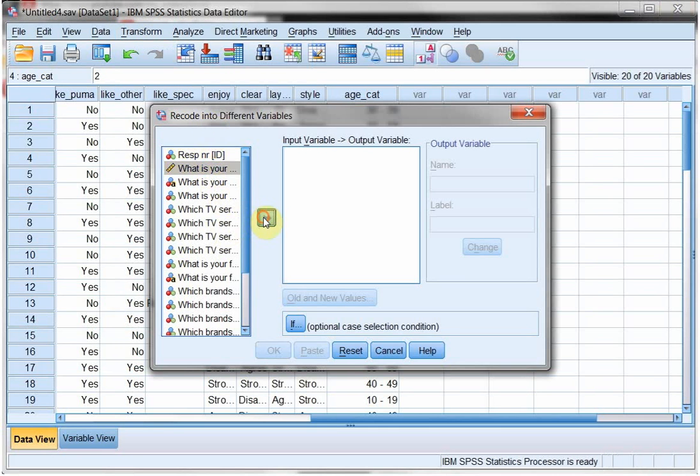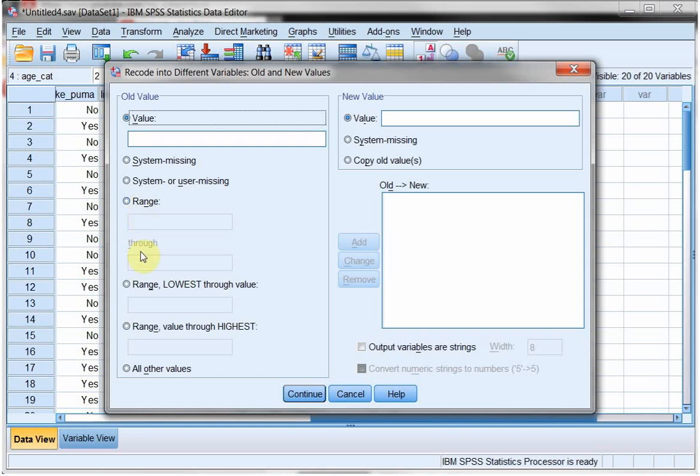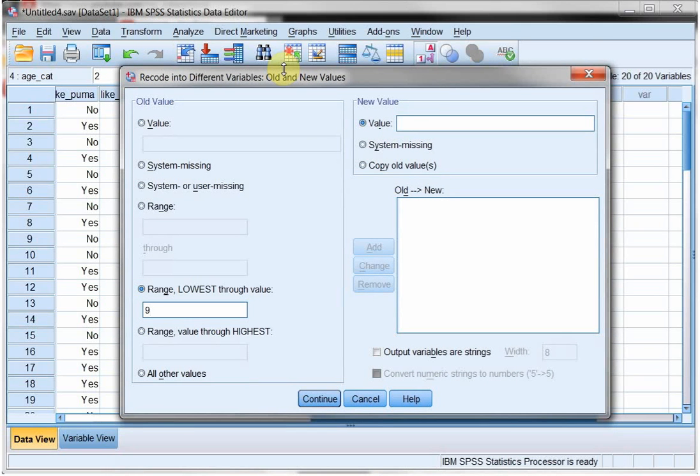It's the age that I wanted. The name age cat, and I have to give it a different name, so cat 2. Age in categories. Don't forget to hit change when you do this. Then I have to fill them all out. Let's start with lowest through, so that's up till and including, well, okay, 9. I think my first cutoff point was at 10, so let's say 9. That will be category number 1.